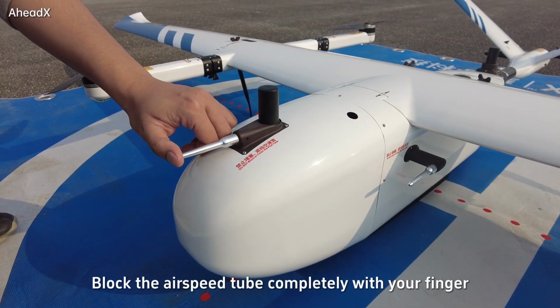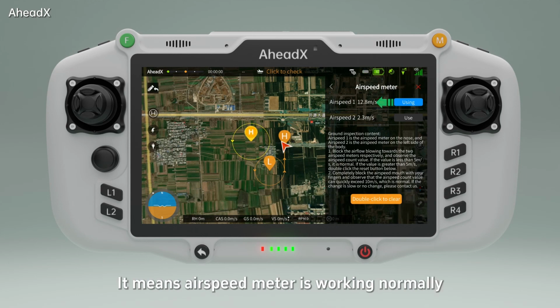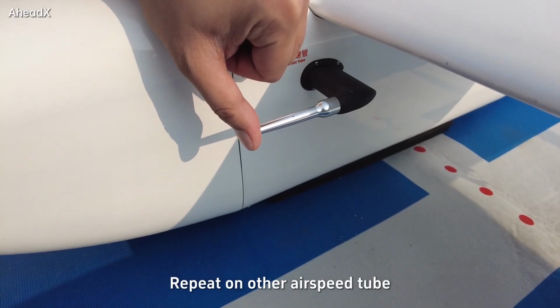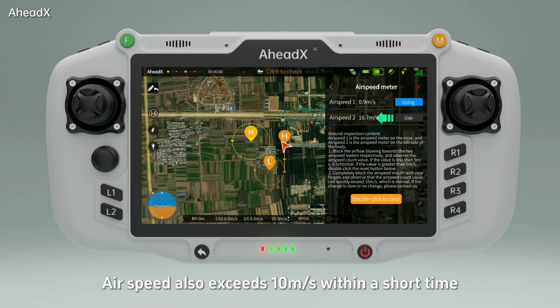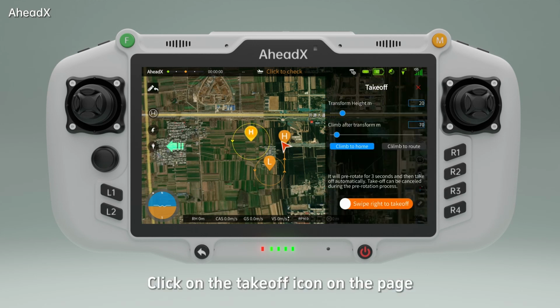Block the airspeed tube completely with your finger. If the airspeed exceeds 10 meters per second within a short time, it means the airspeed meter is working normally. Repeat on the other airspeed tube. Airspeed also exceeds 10 meters per second within a short time. Now, checks are complete. Click on the takeoff icon on the page.